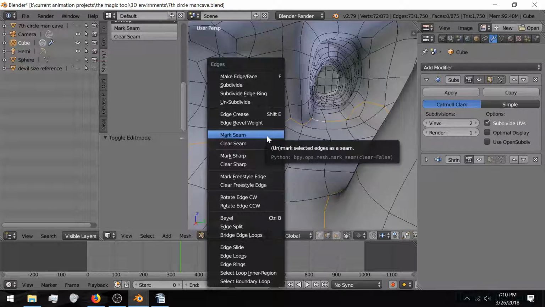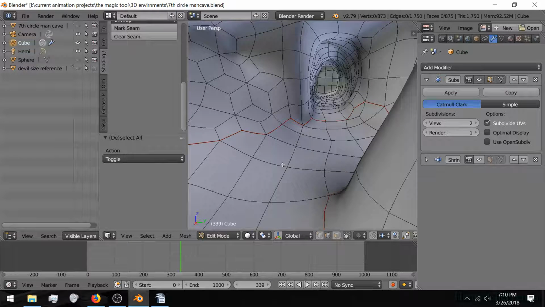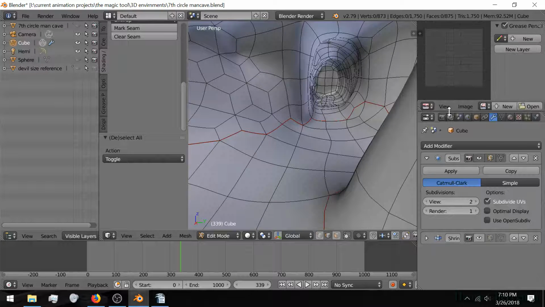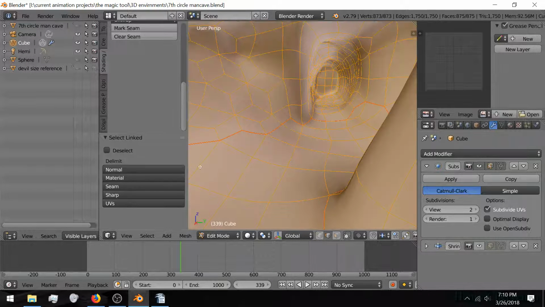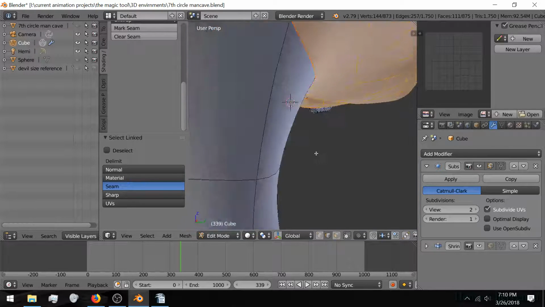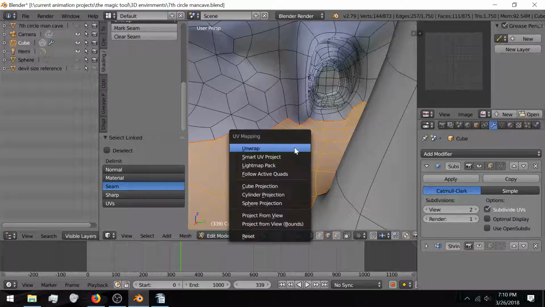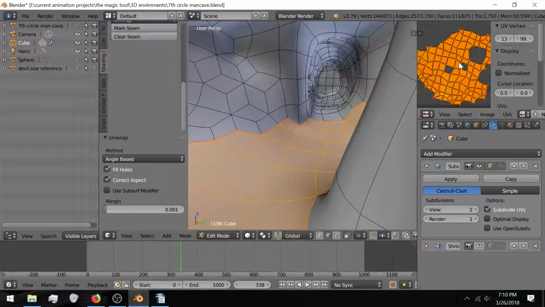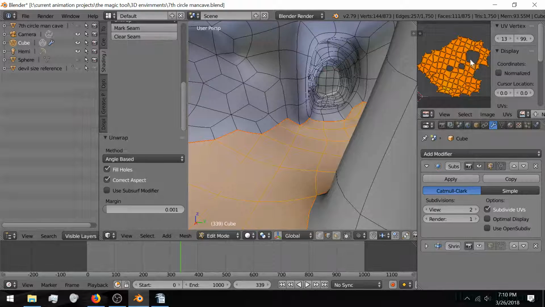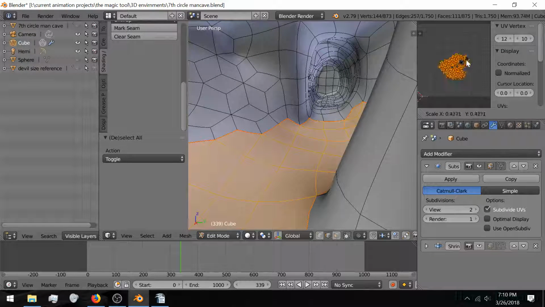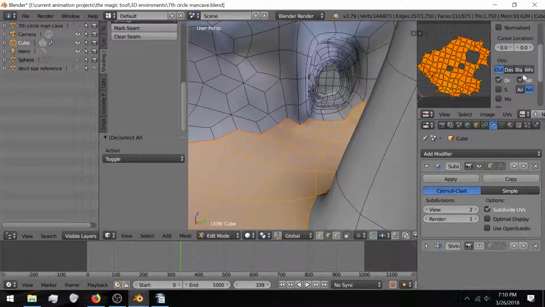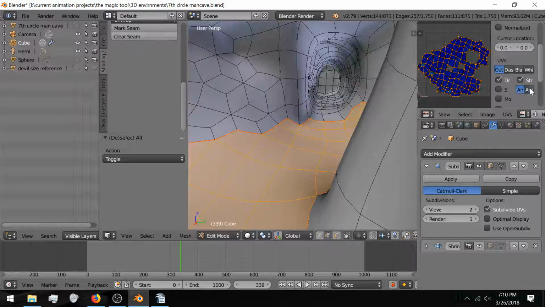And we're gonna mark seam. And let's see, select by seam. And that doesn't look bad. It's completely orange, which means everything is stretched.